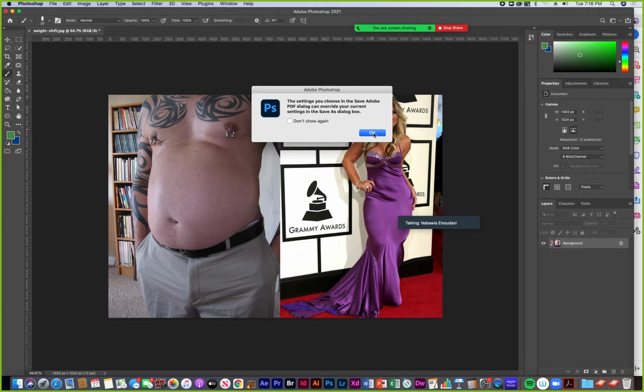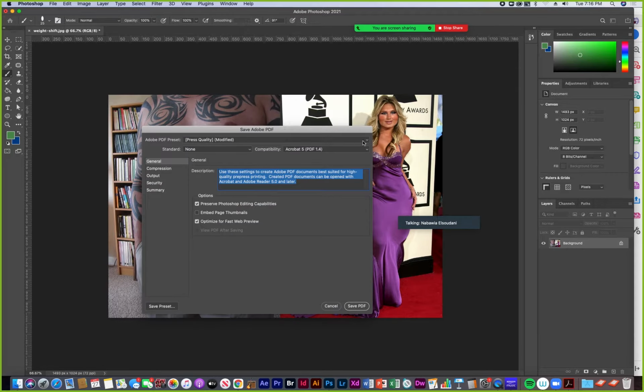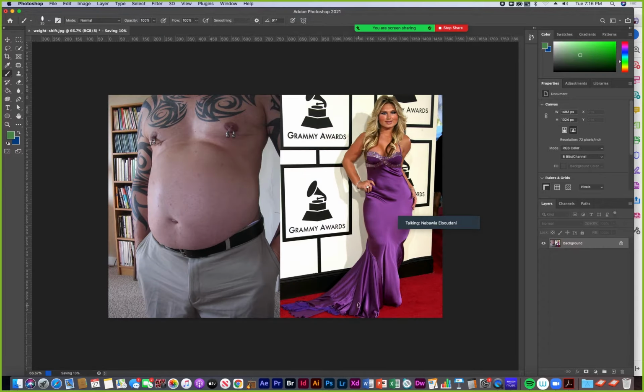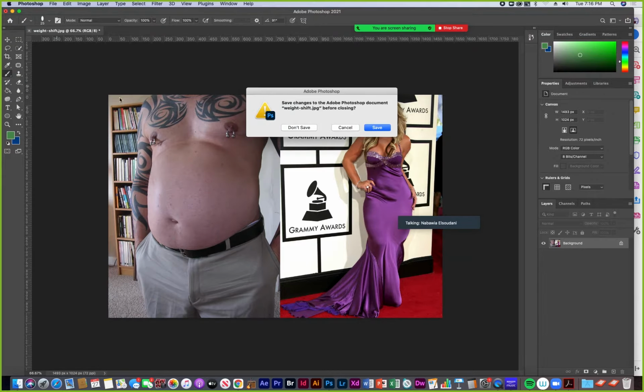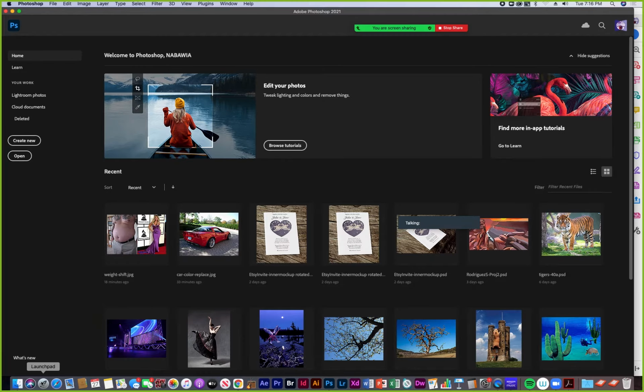Settings. Okay, so I'm just going to say OK to that message, and press quality is fine, save PDF, and then it's done. So then we can just close this, and you could save it or not. I'm just not going to save it.